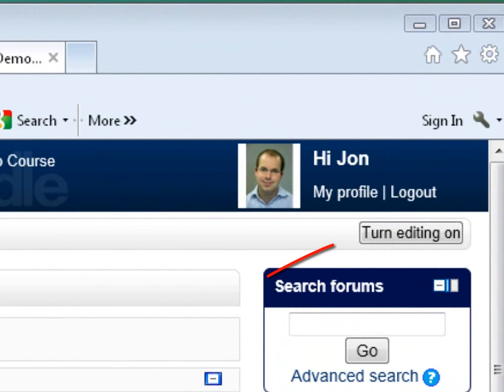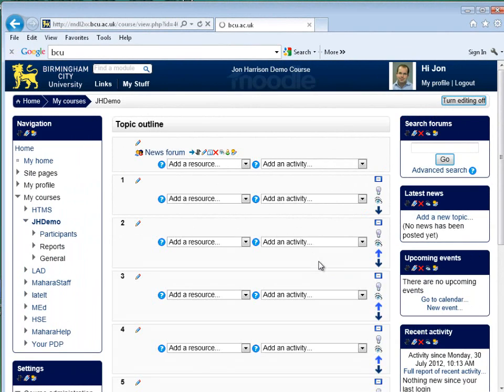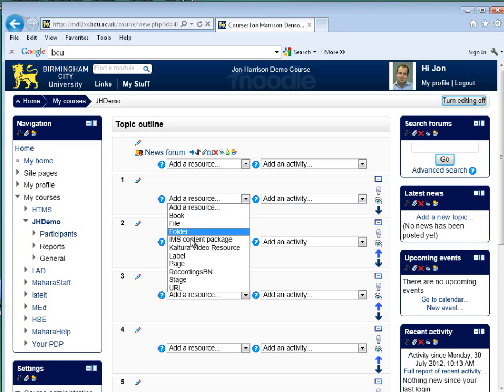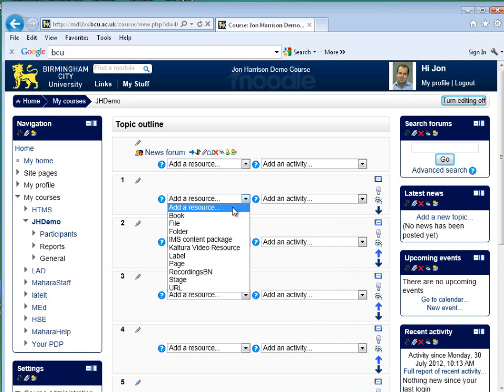The first thing you need to do is turn editing on so you get the available editing functions for your page. Here you can see now that we have similar areas to what we had before in Moodle 1.9. So nothing's really too different here. We can either add a resource or we can choose to add an activity. In this case, we're going to add a file.